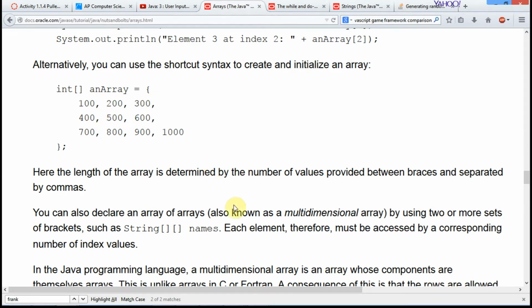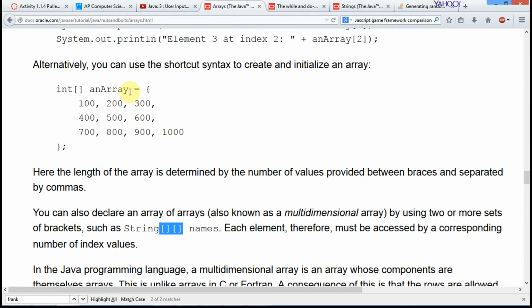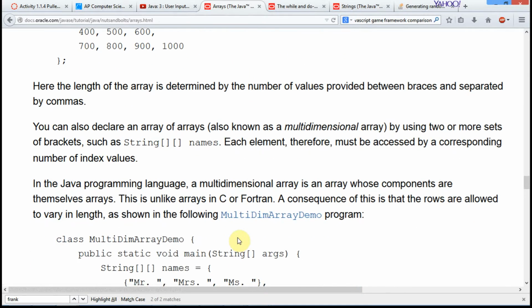Here the length of the array is determined by the number of values provided between the braces and separated by commas. You can also declare an array of arrays, also known as a multidimensional array, by using two or more sets of brackets, such as String and then bracket bracket. In this case, each value in the first array would also contain a set of elements, which would be its own array. We'll go into this in just a second.